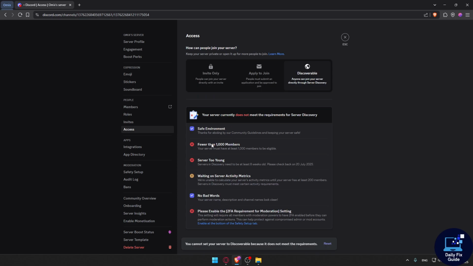As an example, you'll need to have more than 1,000 members. It should not be too young. The server should have been created for more than 8 weeks. And every moderator and server owner should have 2FA enabled. And of course, no bad words, and a safe environment should be met as well.